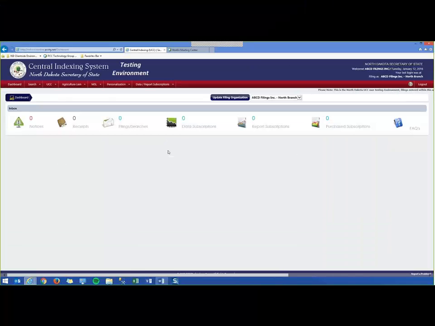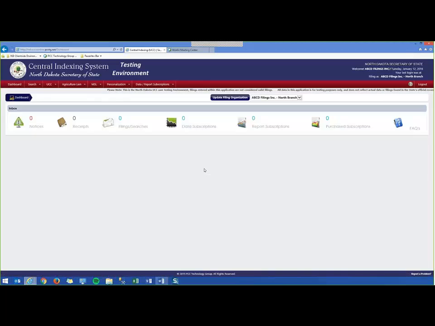This is the dashboard. This is the default screen that you will appear at after you log in. And it is the screen where you return to after completing most of the process flows in this application, such as filings or other purchases.